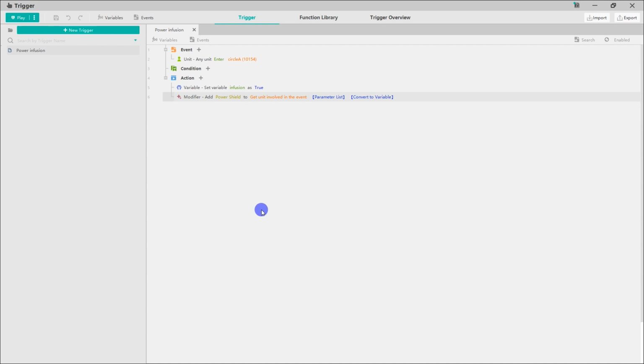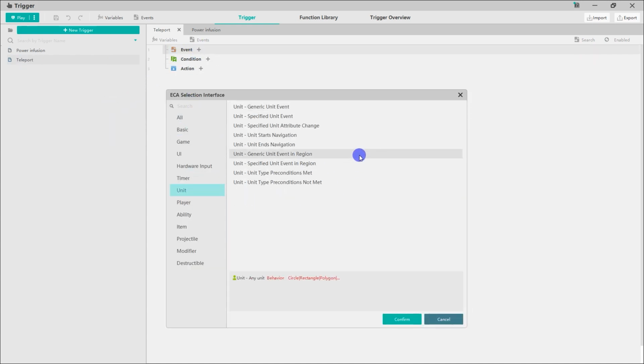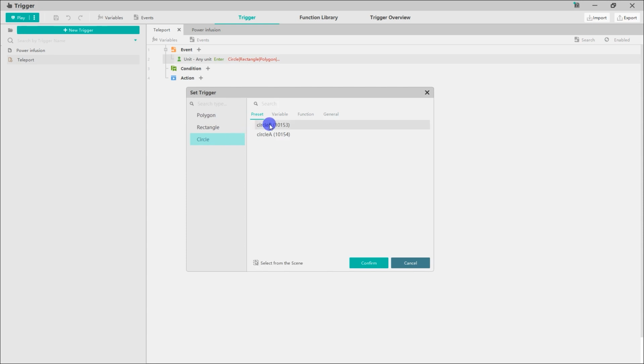Next, we need to achieve the effect of teleportation after energy infusion. Add a new trigger. Select Unit, generic unit event in region for the event. Set the parameters to be any unit enter circle B, that is, the region of the portal.